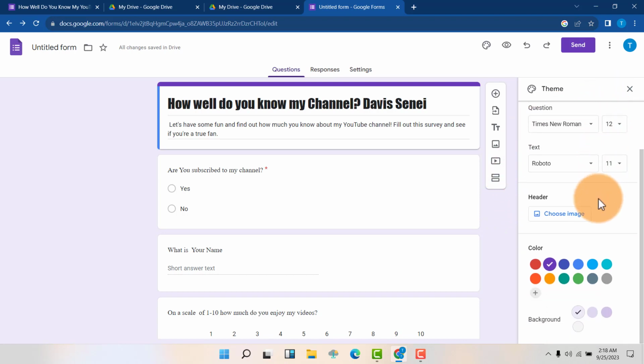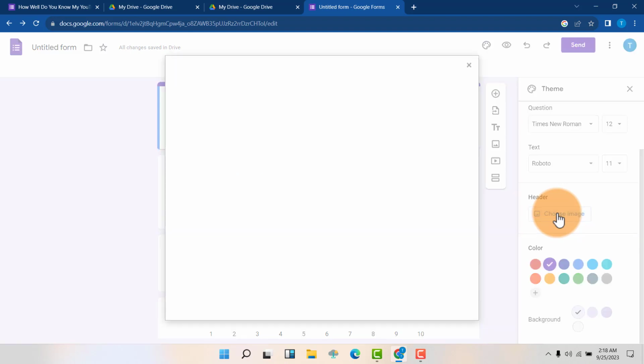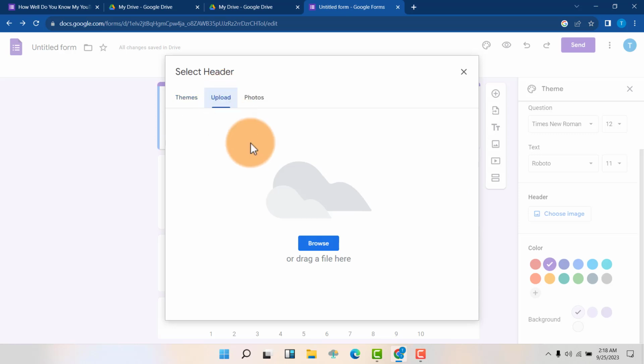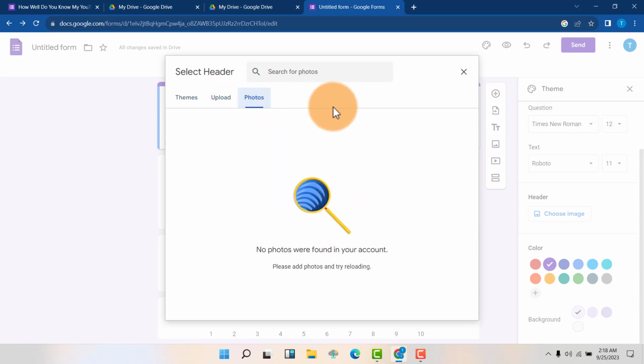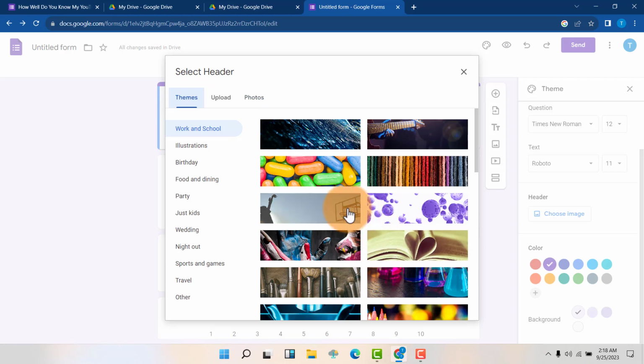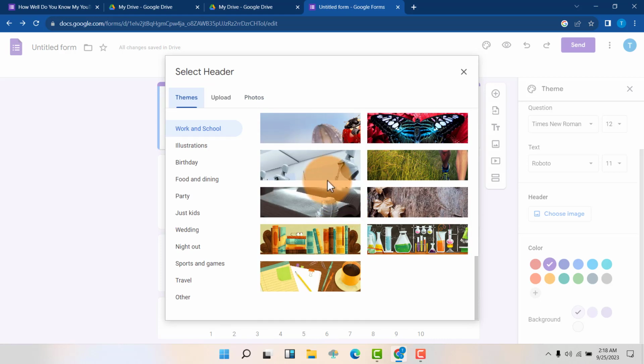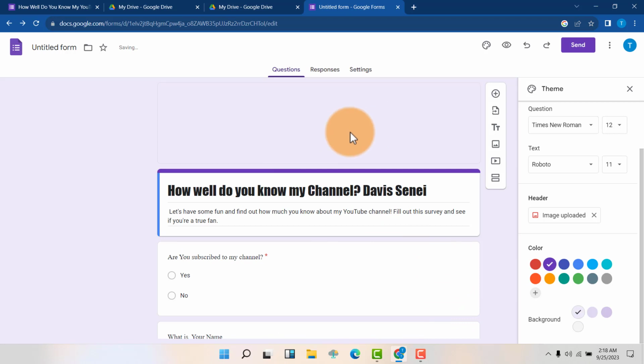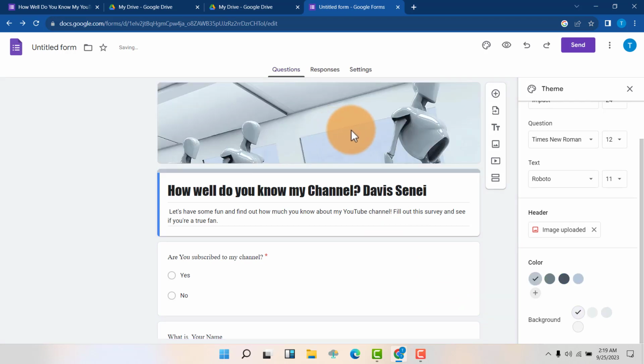Then I'm going to add an image over here for the header. So I'm going to choose the image. I can choose from the theme, I can decide to upload mine, or I can also take one from Google Photos, or the photos that I've uploaded. So I'm going to use one from the themes. I'm going to look for one for the robots here, the AI. Then I'm going to insert this. You're going to see it here. Nice.